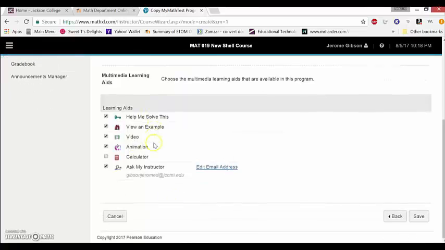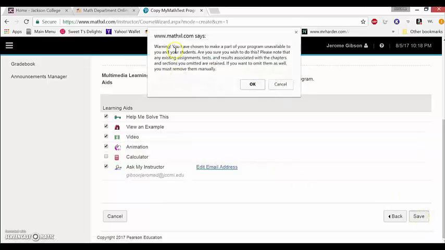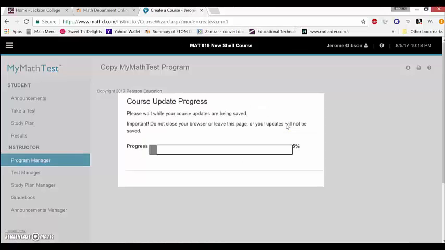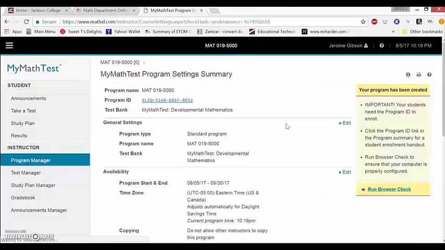Now it has the name again, and then the program name, and then you would just scroll down here. All of these are okay. You don't need to click on the calculator, and you will press save. And then it has a warning here. Don't worry about the warning, just press OK. Now your course is created.